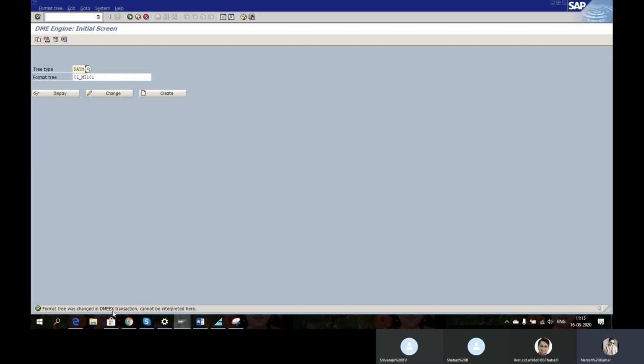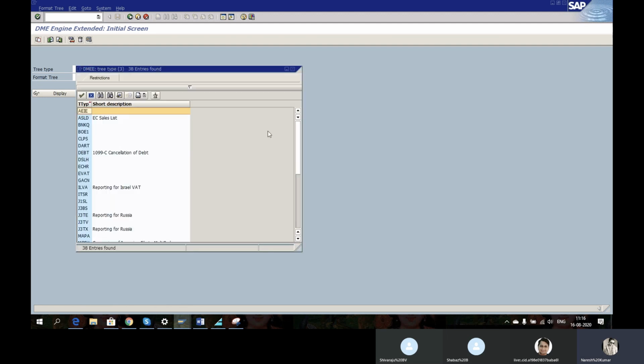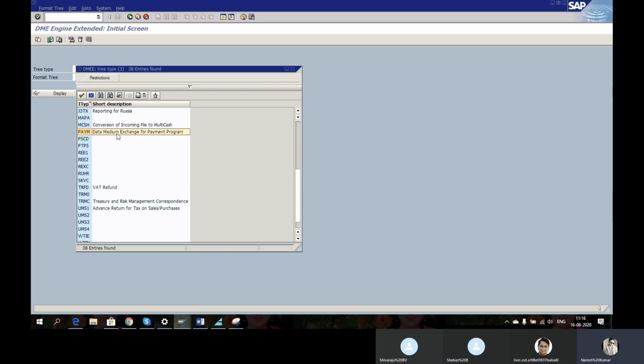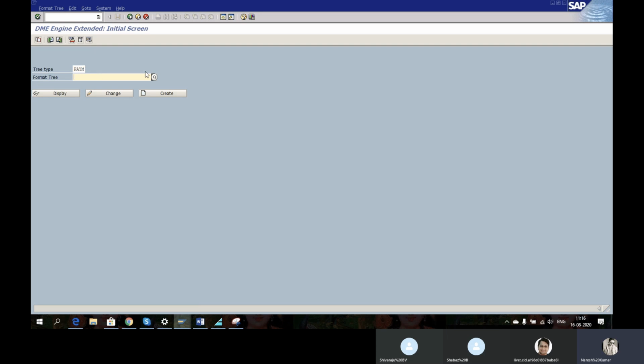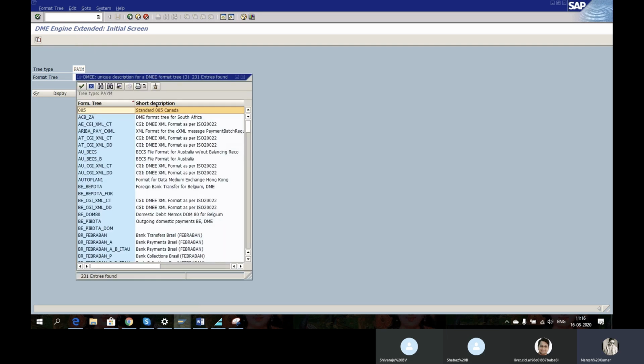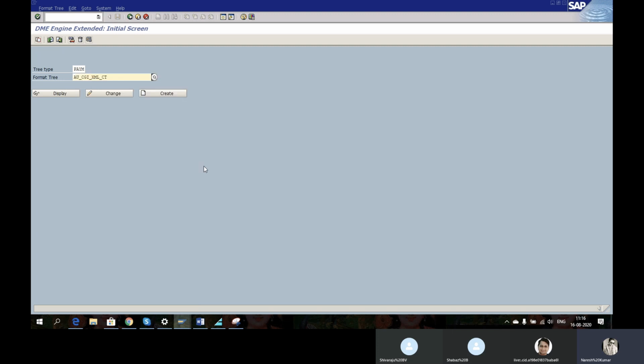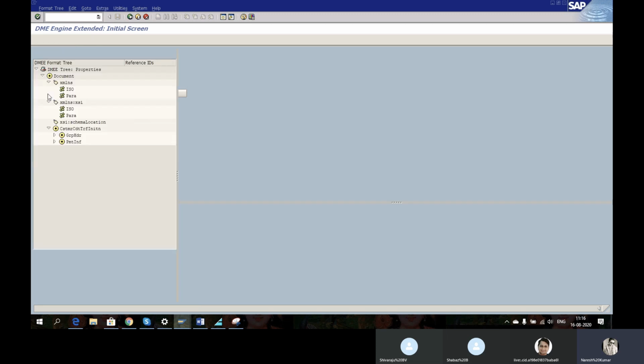The system is showing the DME AX transaction. Now let us go to PAYM. I will show you each and everything step by step. Let's go to data management for payment program and now see the format tree. Take the XML format for a row. You can take anything. Select one. Now I will be able to see this XML format detail.